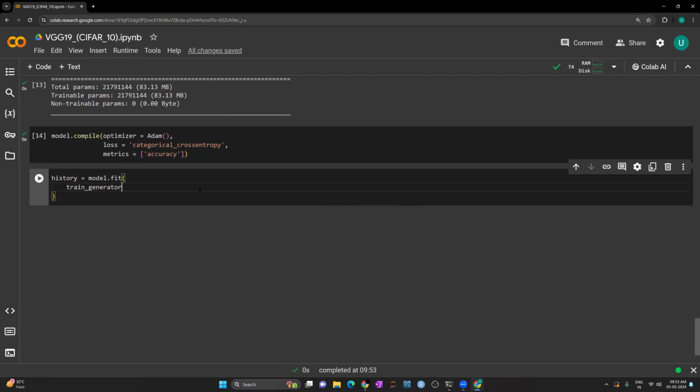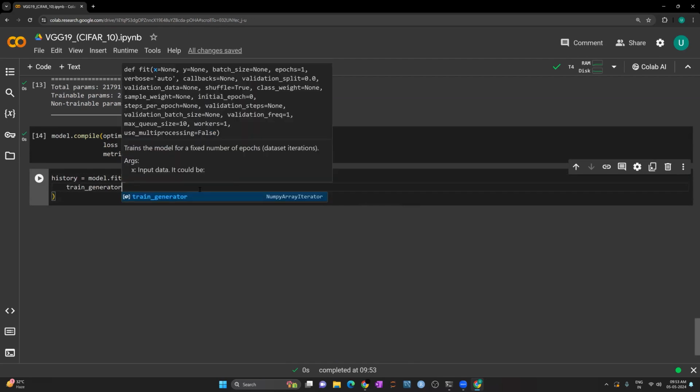Here you will mention the two objects that we created, train generator and validation generator.